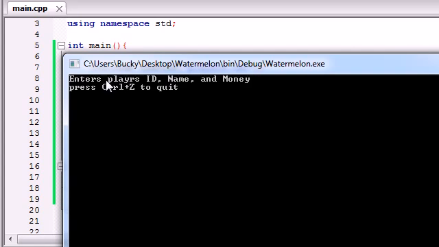It says, enter player's ID, name, and money. So let's make a couple players for this SimCity social community game, whatever game we're making. The player's ID is going to be 1, the player's name is Bucky, and the money I have is $65.47. Press enter, add another character. The ID is 2, the name is Sarah, and she has $43.21. And let's make one more. 3 is Sophie, and she has $2.54.